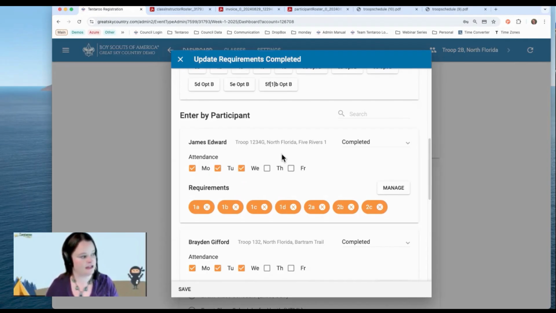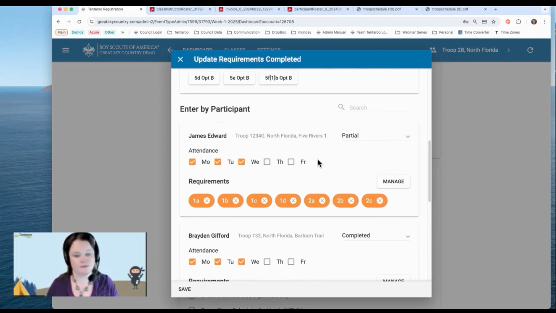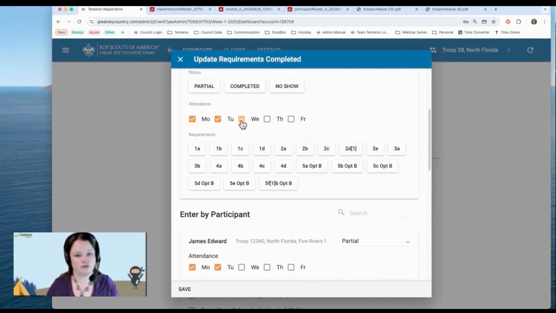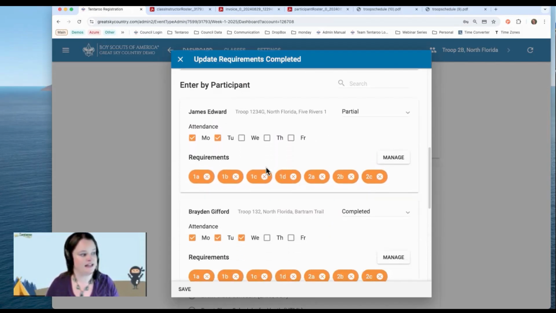So for example, if they are partial, you can switch them to that while everybody else is marked as completed. You can say they didn't attend a day, everybody else was there. And just a quick note, that does change the box up here to a lighter orange, indicating that you had partial attendance on that day. Then if they didn't complete one or more of your requirements, you can use the X to remove those. And we have this manage button, and I'm going to show you what that does because it's kind of awesome.